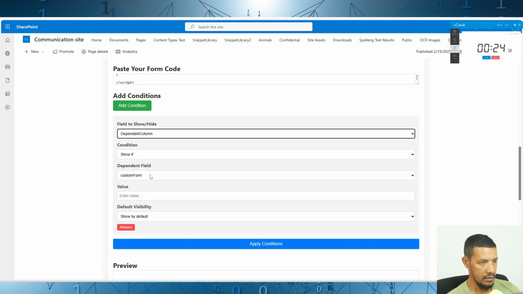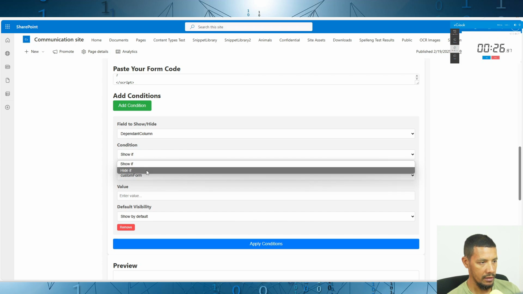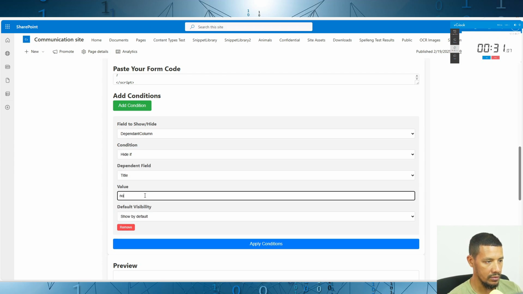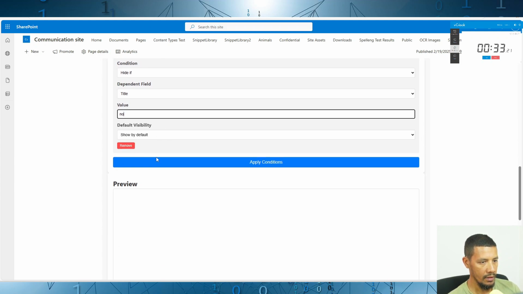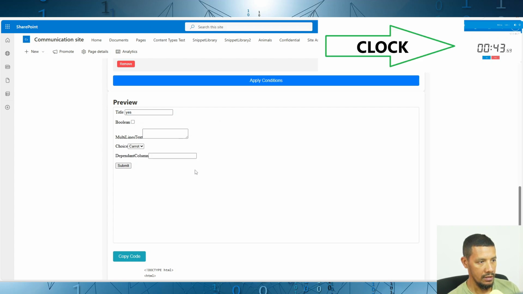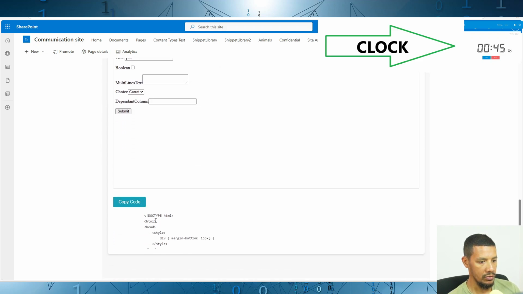So for the dependent column, we'll hide it if the title column is equal to no. And we'll apply the conditions. Here we can test the condition. So if this is equal to no, then that disappears. If it's equal to yes, it shows. And that's it. And here is your code. So that took about 47 seconds.